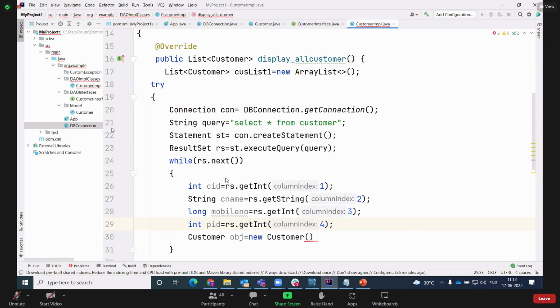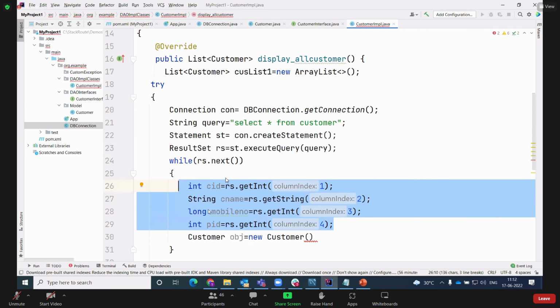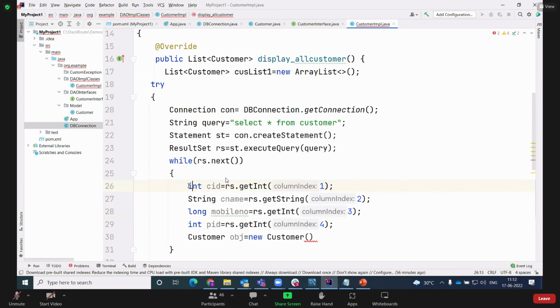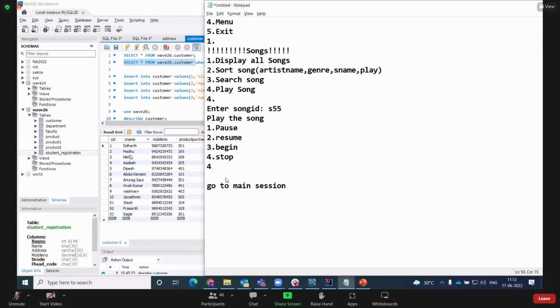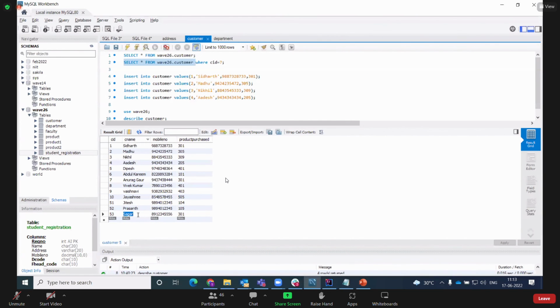That's all. So by using result set, I'm getting first column value, second column value, third and fourth, and I'm storing them in the variables. So when I execute these 4 lines, my customer ID, CID, name, mobile number, PID will be loaded with the Siddharth record. When the loop executes the next time, Madhu record, then Nikhil record, Adesh. Likewise, it goes on till Sagar.